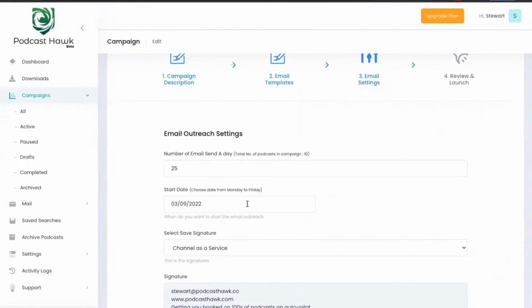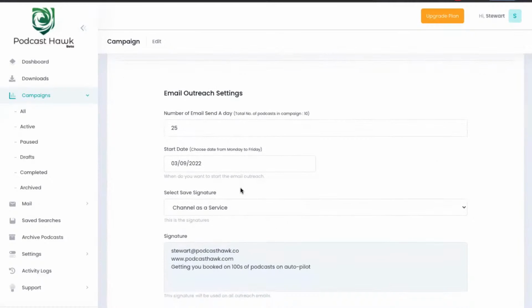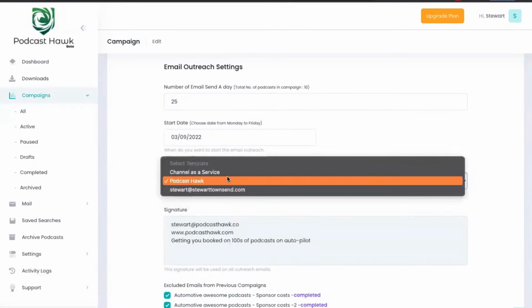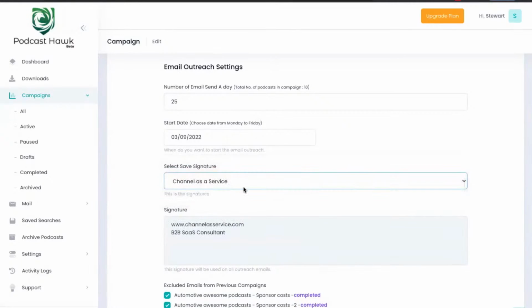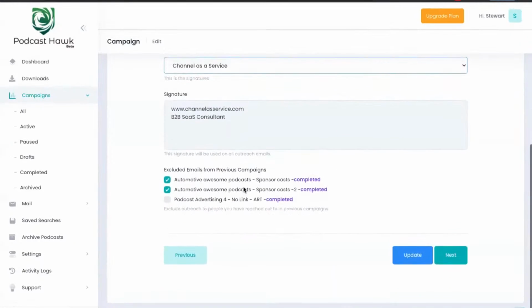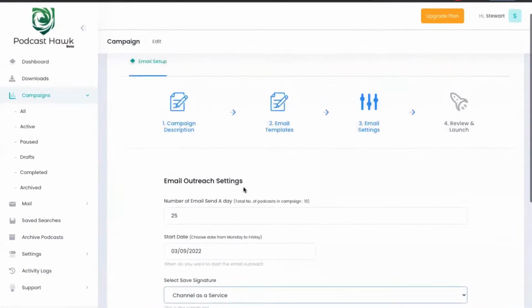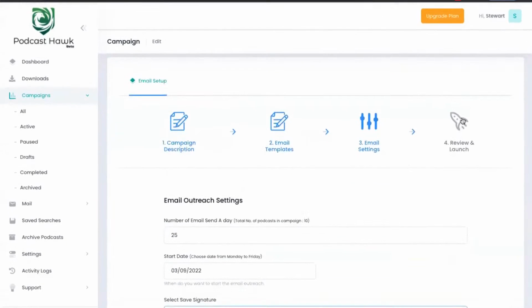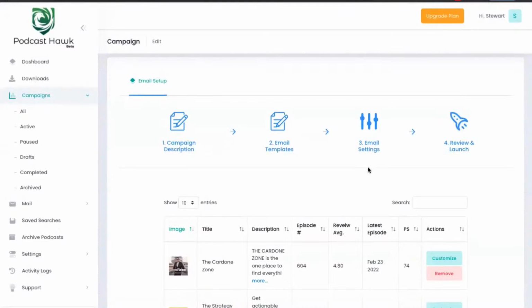You can select the date you want it to start in the future. It's only from Monday to Friday, because that's normal email patterns in a business day, business week, business time. You can choose the signature that you'd like to represent yourself on for this particular campaign. So you can select one signature that gets mapped against that campaign. And again, you can break all of these down into the number of campaigns you've got available in your plan. And then finally, once you've done that, you can go to review and launch.